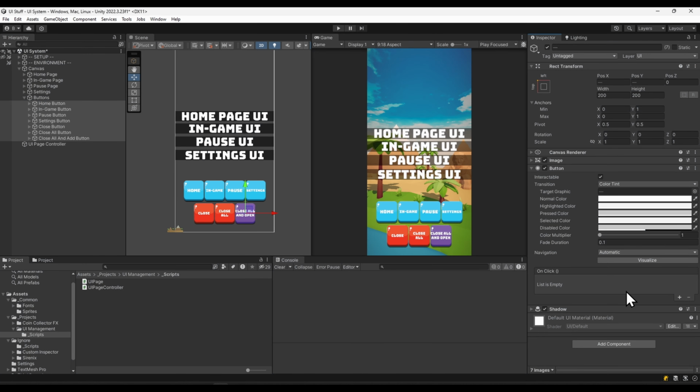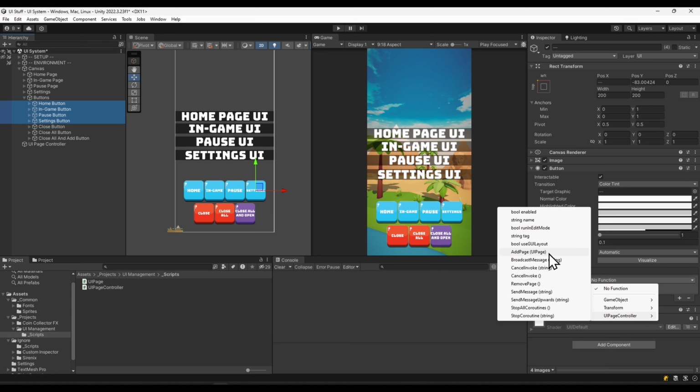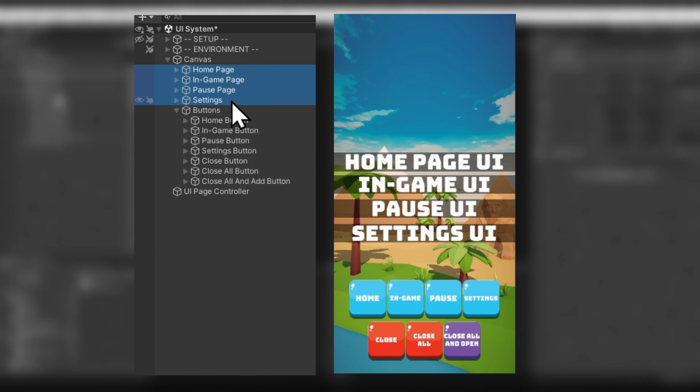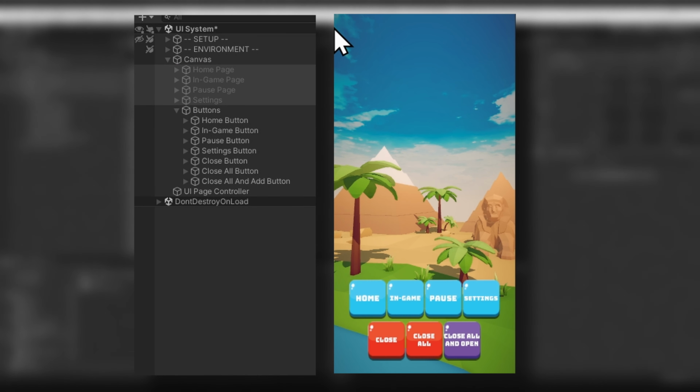Back in the scene, I'm going to add an event to all the buttons and assign the UI page controller to it. And for the first 4 buttons, I'm going to call UI page controller add page, and for the close button, I'm going to call UI page controller remove page, and for the home button, I'm going to drag and drop the home page as its parameter. For the in-game button, I'm going to do the same with the in-game panel. Pause button gets the pause UI page, and settings button gets the setting UI page as its parameter. So let's disable all these UI pages and press play.